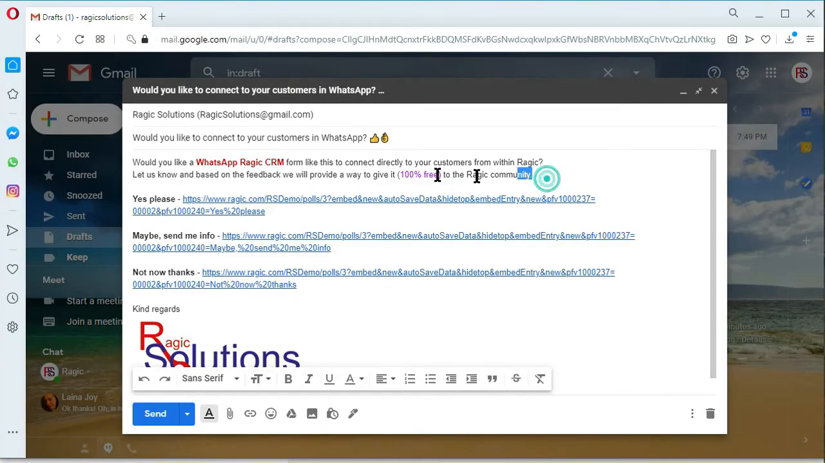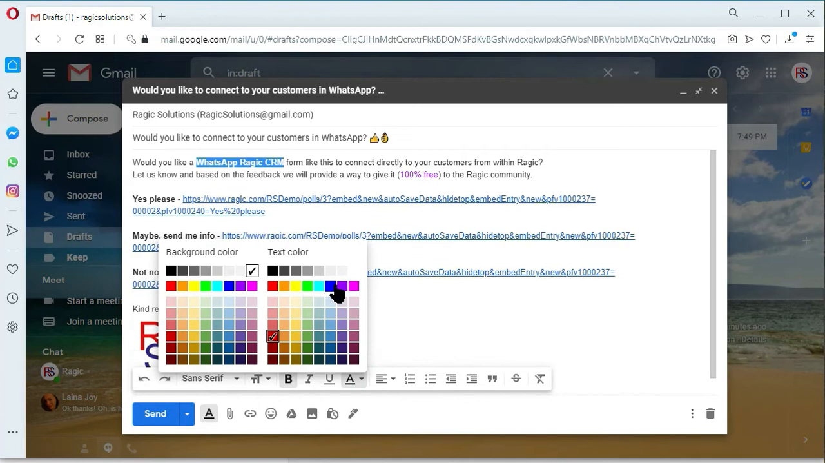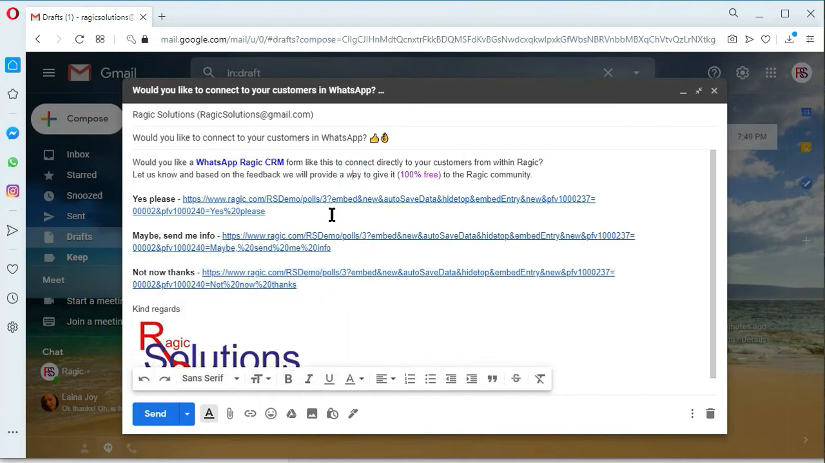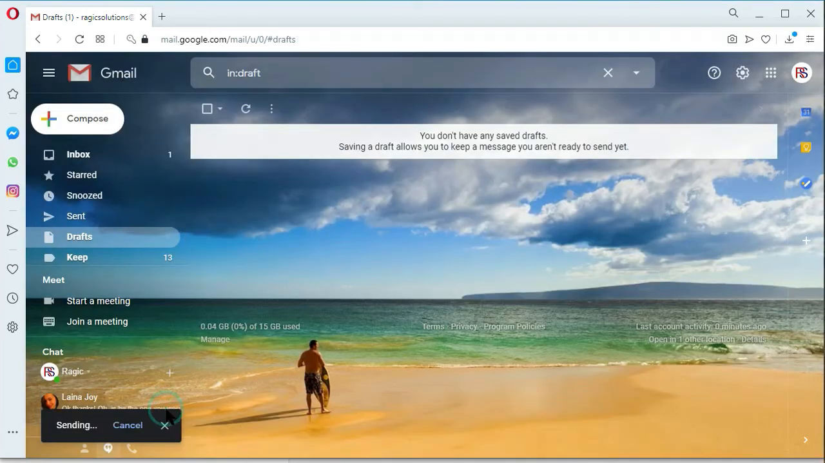Here you can see I've done one in email using Gmail. So here of course you can change your branding and color schemes and make it look very professional. And there you can see the 3 different responses that people can give via WhatsApp and via the WhatsApp API, and you can make this look good. So I'm going to send this to myself as a test to show you how it works. So there you can see I'm sending it to myself.